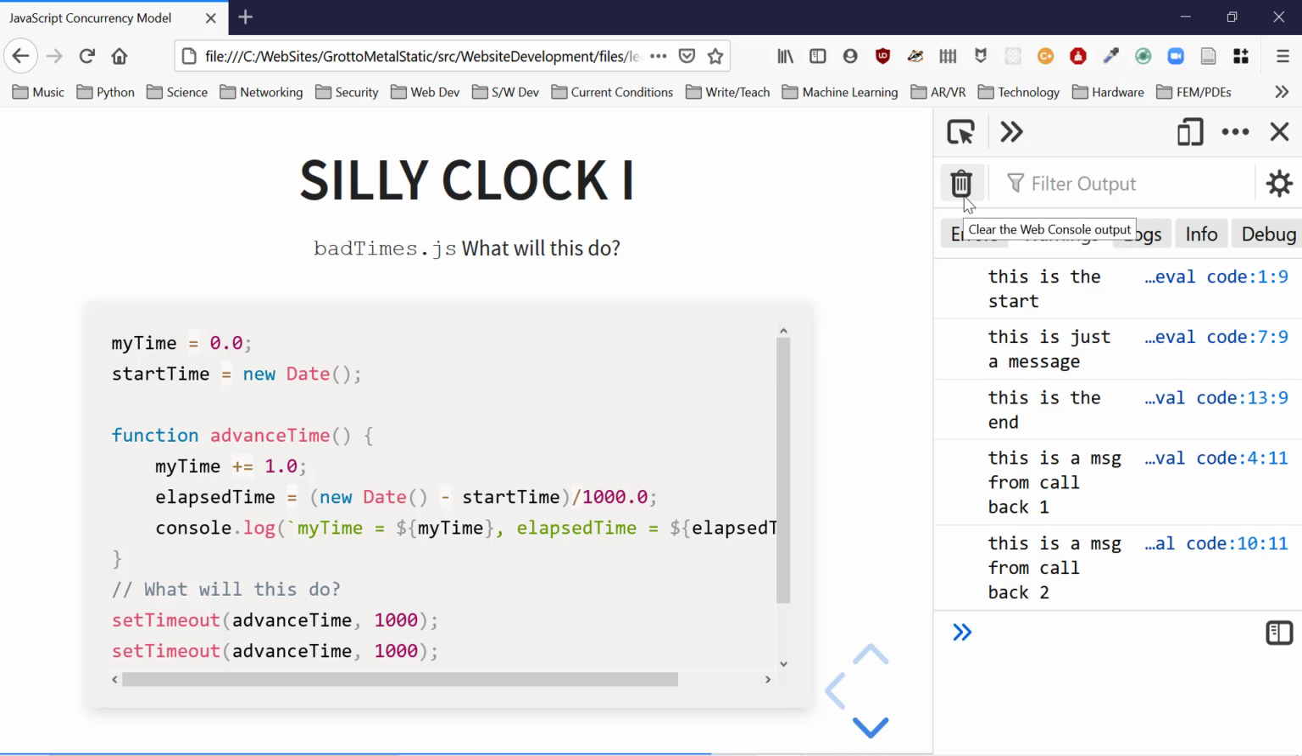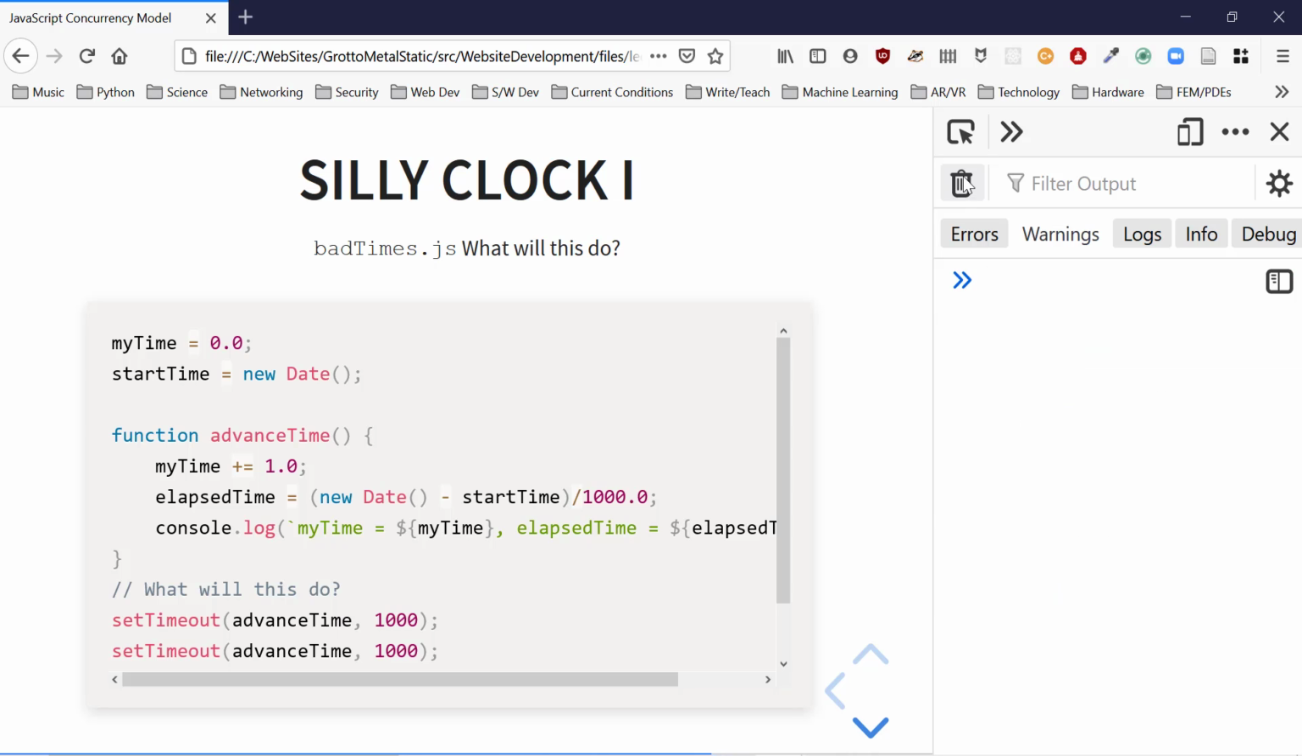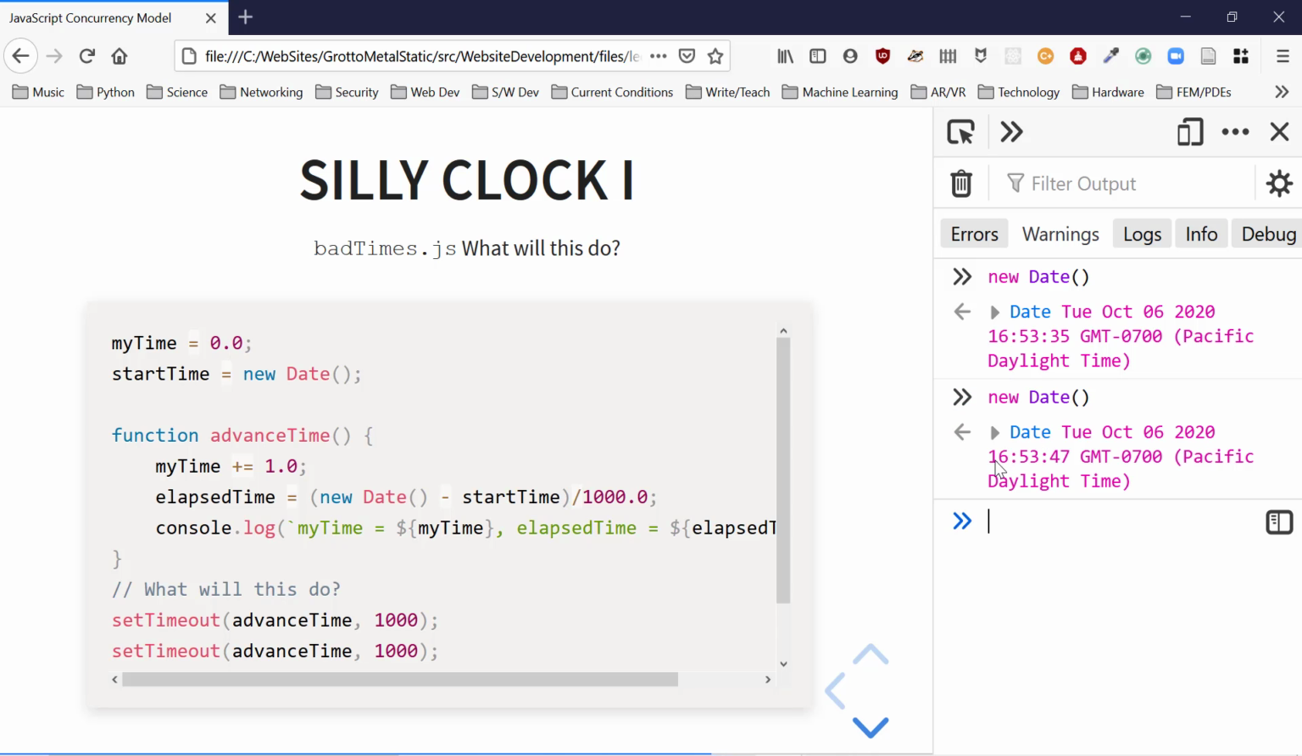Let's try it. There's the web console. New date. It's Tuesday, blah, blah, blah, 4:53 daylight time. Let's try it again. It's now 16:53:47. 12 seconds have passed. So we can get the clock time from our computer anytime we want by calling new date.